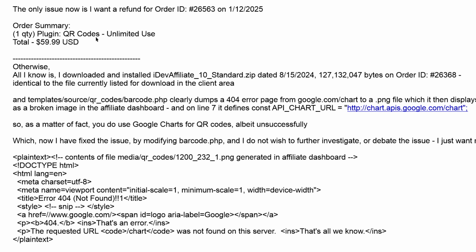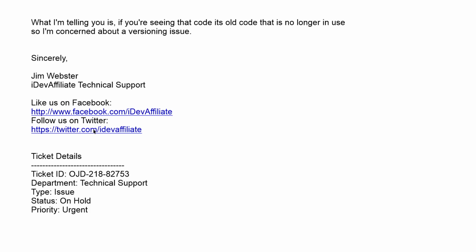Instead of getting a broken image, I can now generate an actual working QR code image. So I replied to the tech support, and I clearly said, the only issue now is I want a refund for that plugin that I purchased unnecessarily that didn't work. And I said, as a matter of fact, you do use Google Charts, and I do not wish to further investigate or debate the issue. I just want my refund.